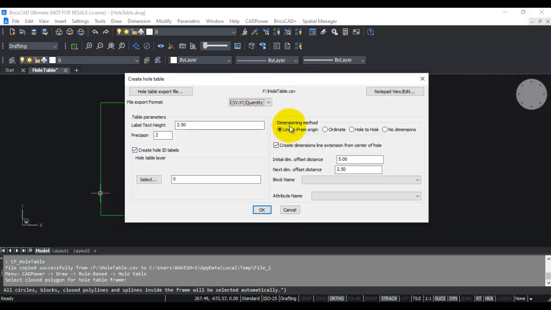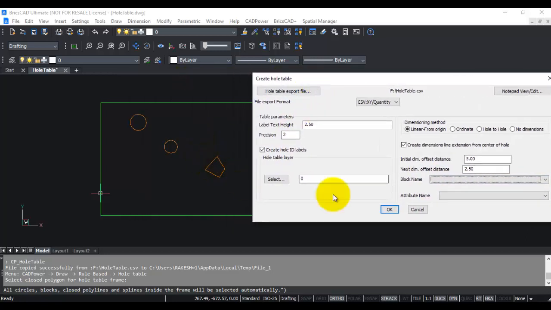And the other most important option that you need to choose is the dimensioning method. So we have three options. Either you can do linear dimensions from a set origin, or you can do ordinate dimensions or hole to hole dimensions. Now if you're using dimensions, there is also an option which you need to indicate how far the dimension should be from the origin. This is specified by way of two parameters, an initial offset distance and the next dimension offset distance. You can also use blocks for your whole table, but in this current drawing, I don't have any blocks, so I'm just going to leave it as it is and work with these circles and polylines.